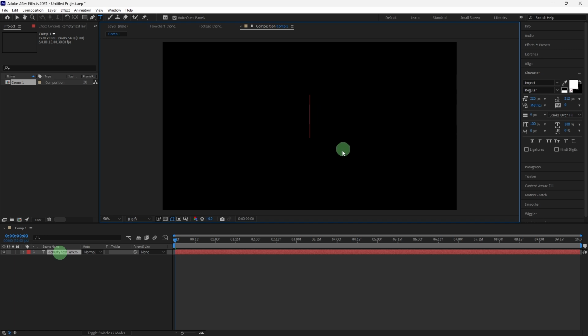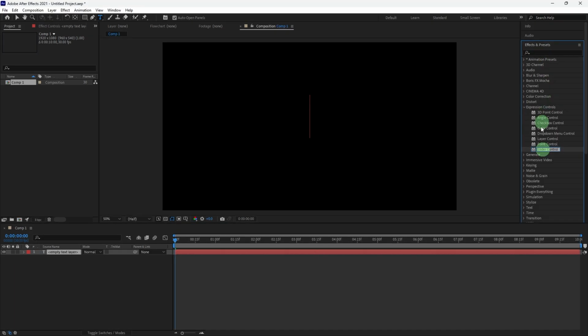Position it as needed. With the text layer selected, go to Effect, Expression Controls, Slider Control, then drag it to the text layer to add the slider to the text layer.